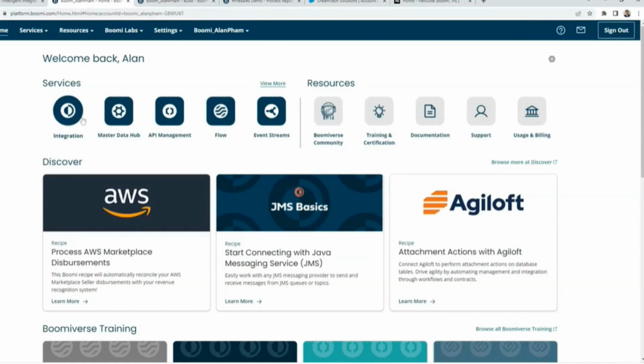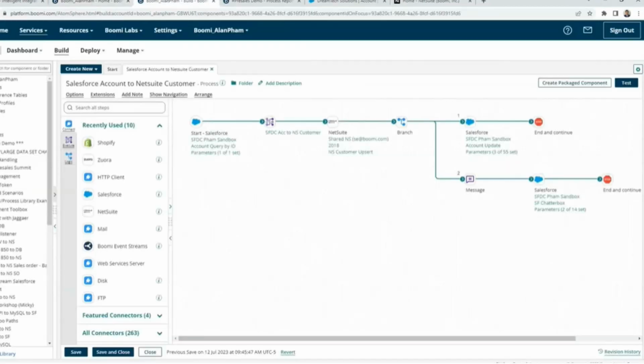When you click on the integration tab, it brings you to this build canvas. This is where you'll be building out your Boomi integrations. Boomi utilizes a graphical user interface, or GUI-based approach, to integration compared to the traditional configuration-based model. This approach reduces the need for technical expertise because users can simply drag and drop shapes onto the integration build canvas to build out your integrations.